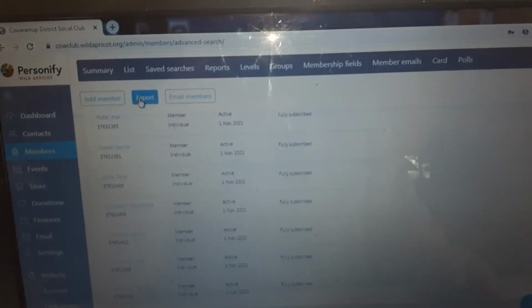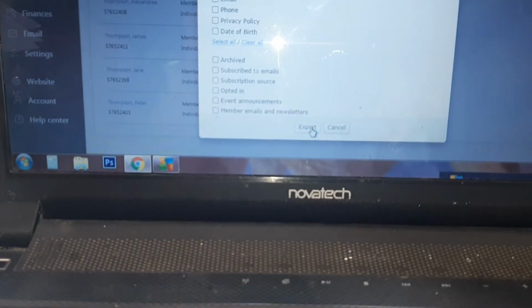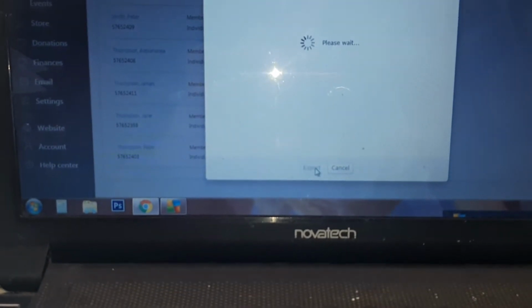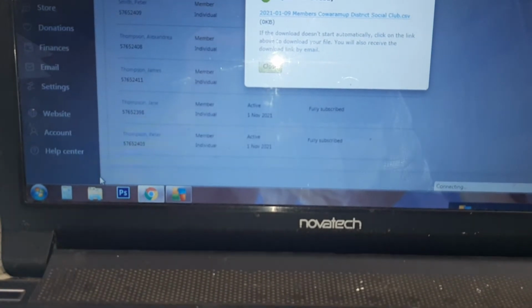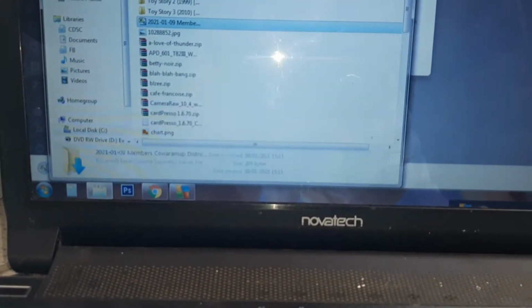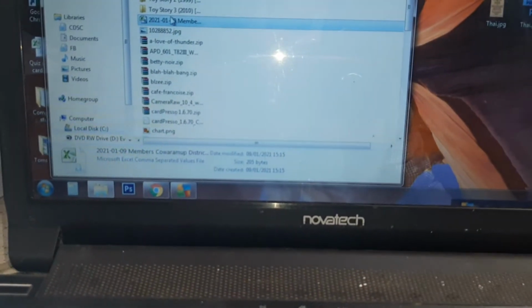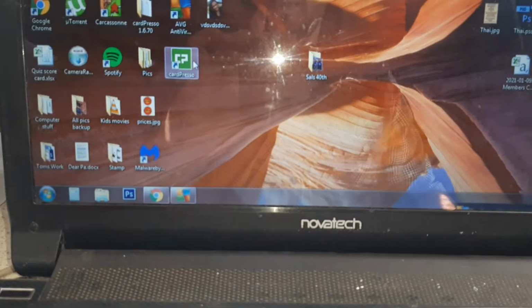Then, once again, go to export. And it'll pop up down here. Show in folder. Minimize this and drag it out onto the desktop. Open up Cardpresso.